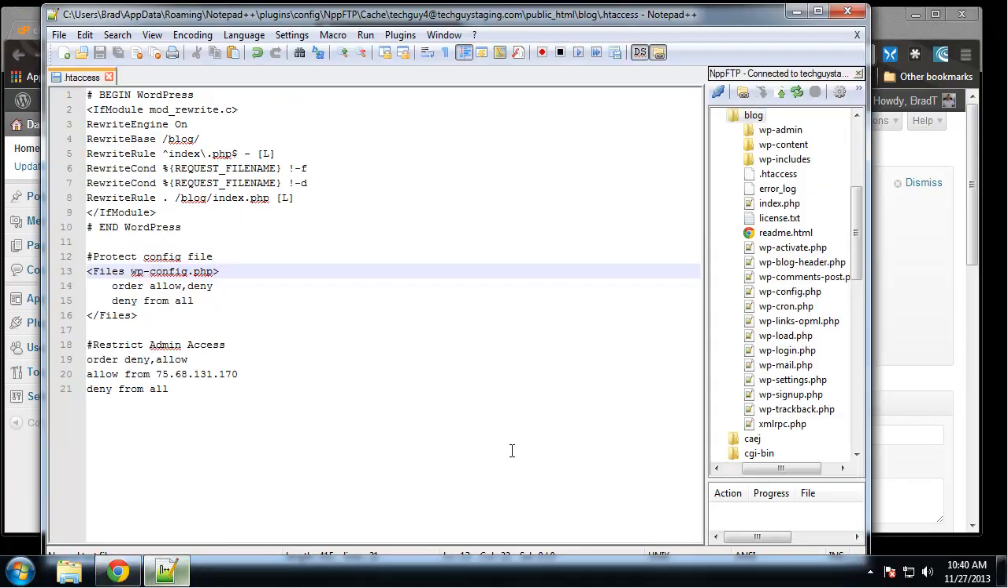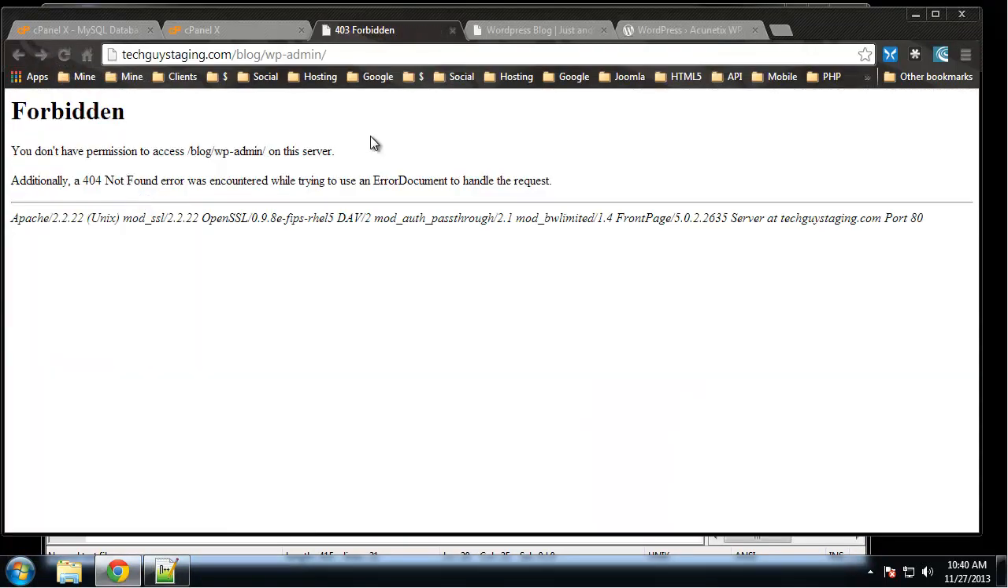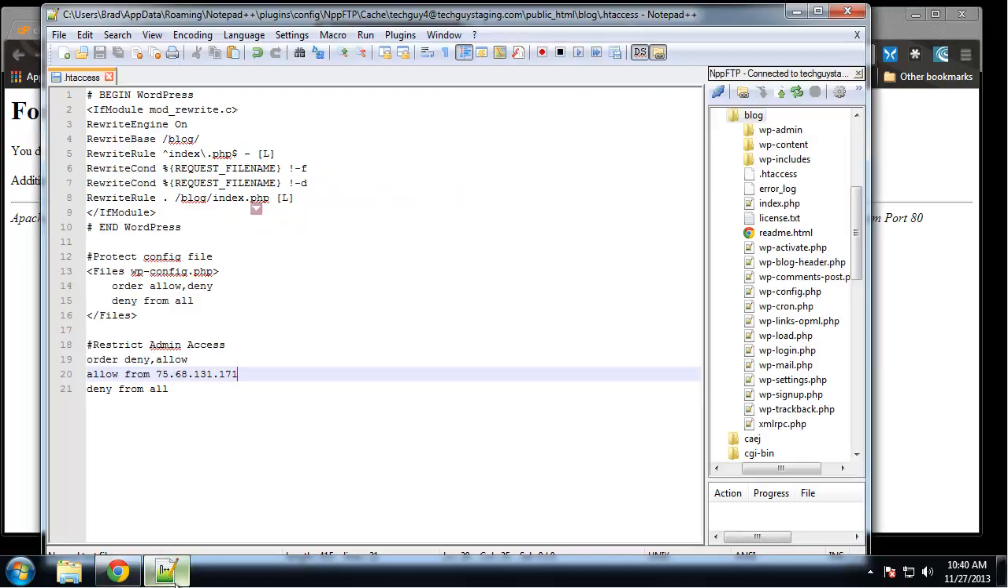And to test that, let's just change a number in the IP address. Okay, so I change that number. Now if I reload, I can't get in. Only the person with this IP address can get in. So that's a really, really good security measure if your site needs that kind of security.